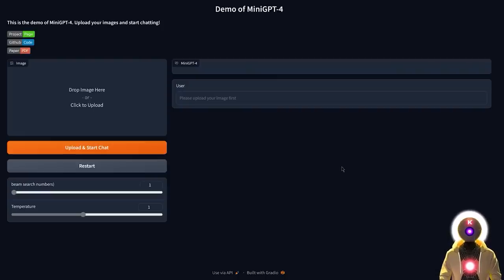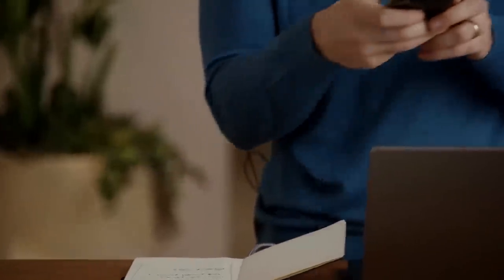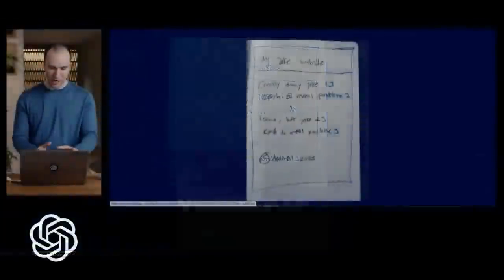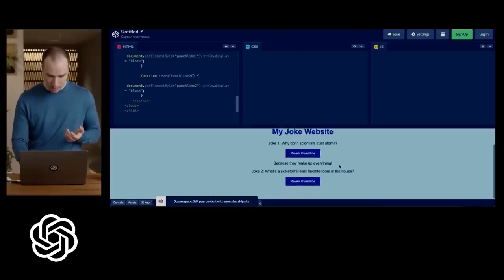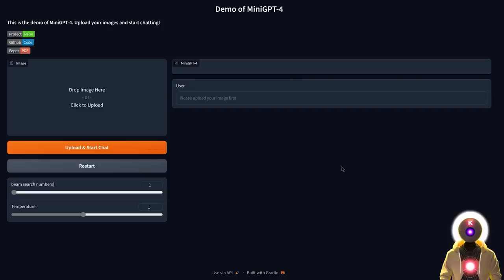And finally, for the last example, I want to try out the demo that they show in the GPT-4 presentation, where they took a picture of a notebook that represented the sketch of a website, and then asked GPT-4 to create a brand new website from that sketch. And this is exactly what I'm gonna try to do here. Now, I'm sure it's not gonna be perfect, but I still want to try it out.